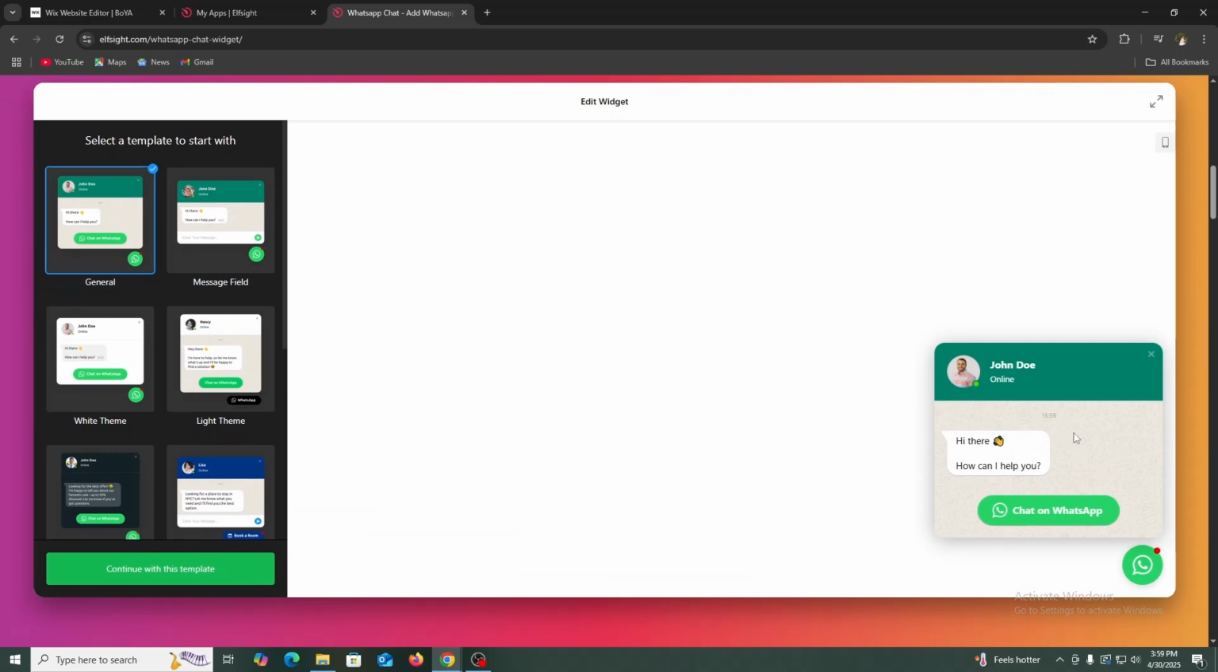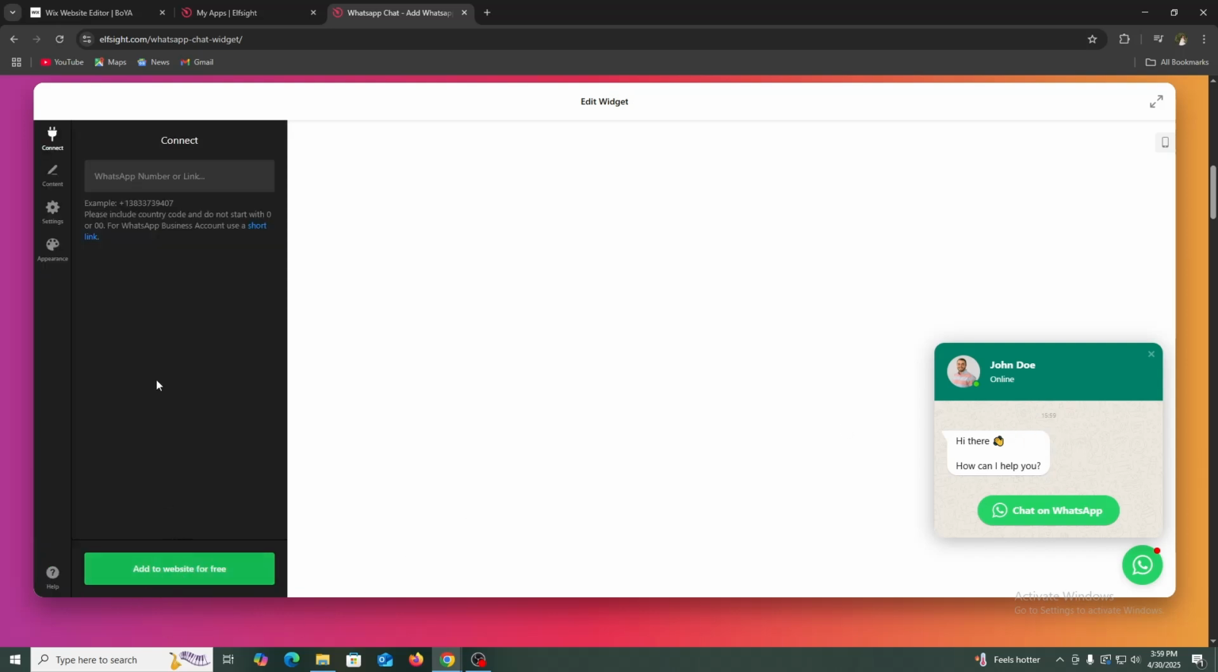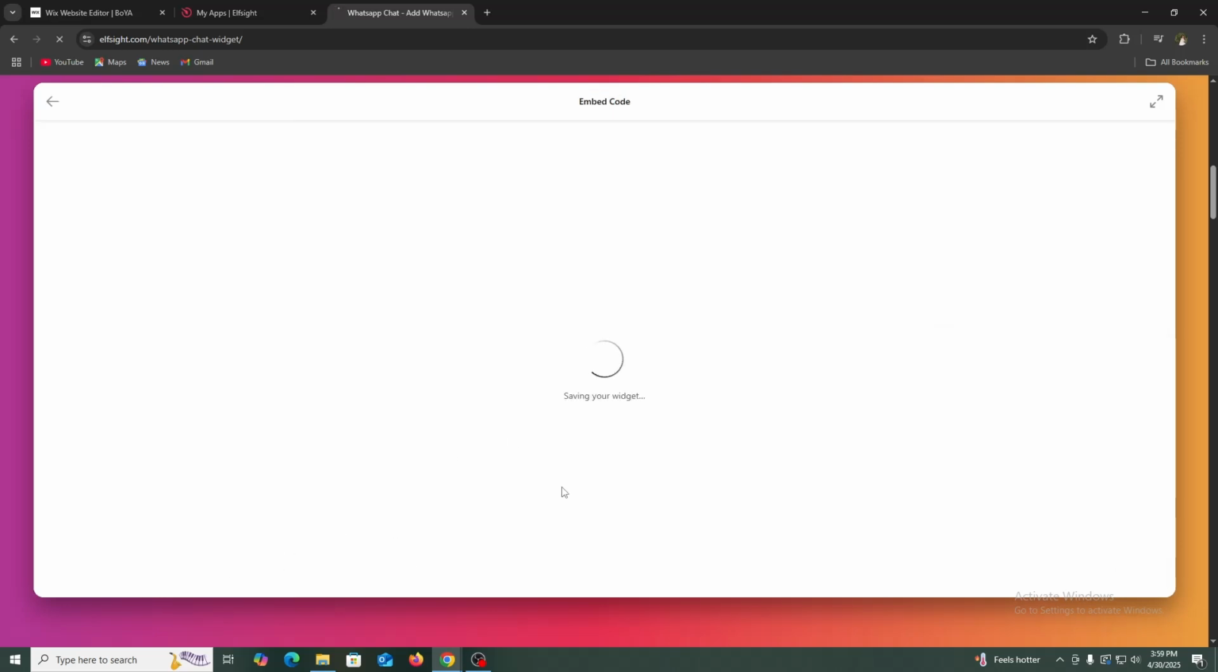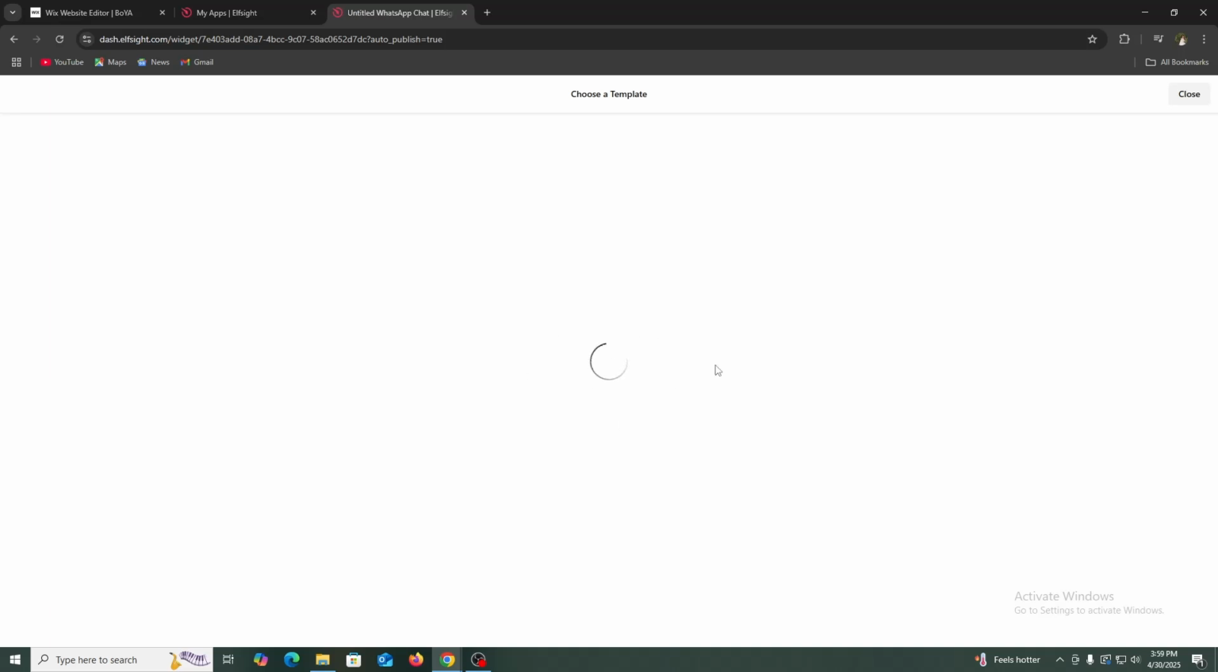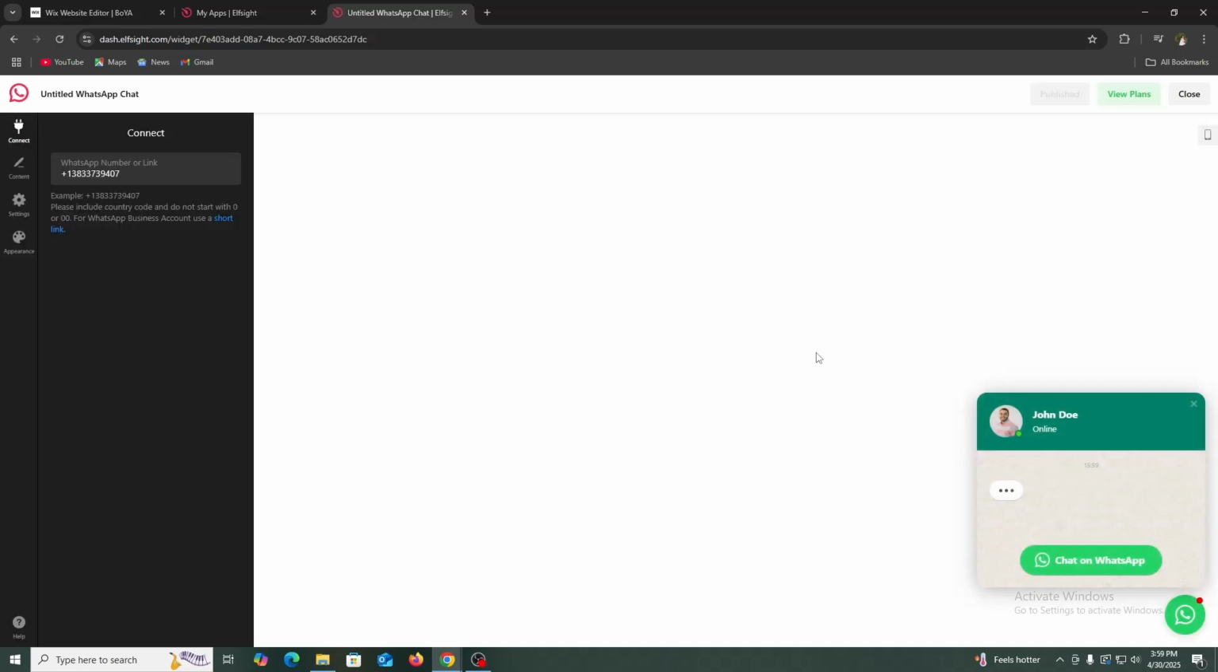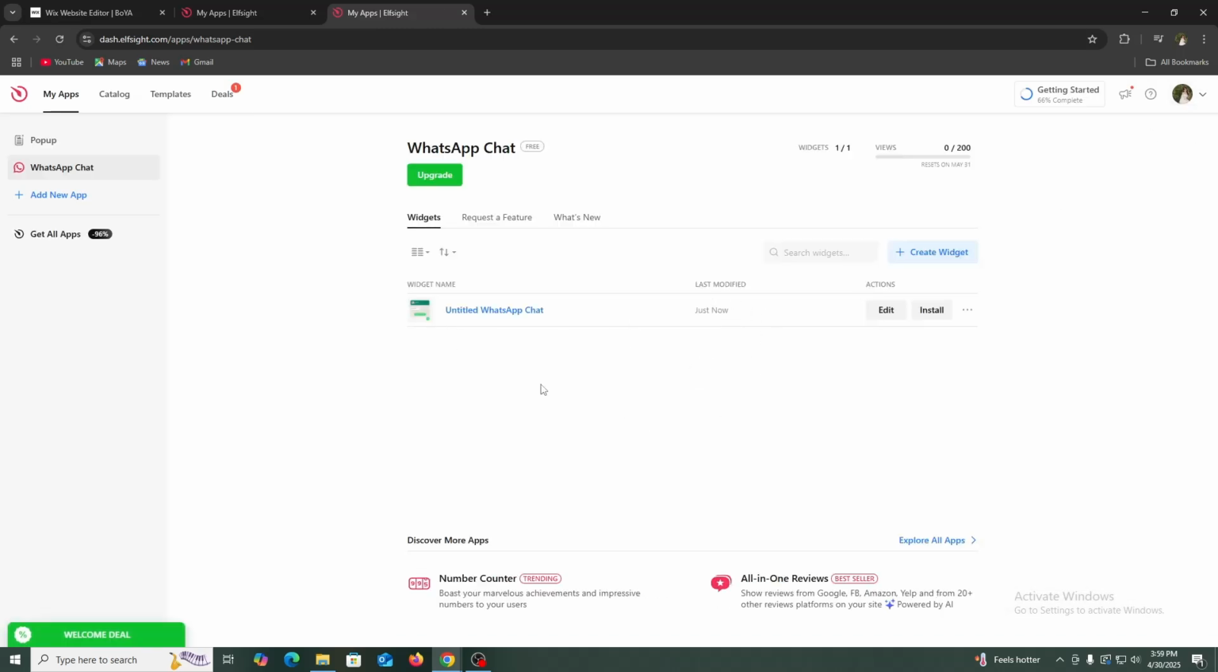You can see we already have an existing WhatsApp theme, so we will continue with this template. Just click here and paste a valid WhatsApp number. Right now I am giving a random number here to connect with my website. So click add to website for free, and it will take a while, then it will be created successfully. When it is connected successfully, just click the close button, and once you click the close button it will redirect you to the WhatsApp chat panel.